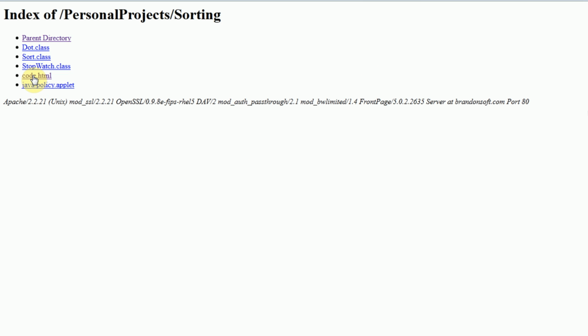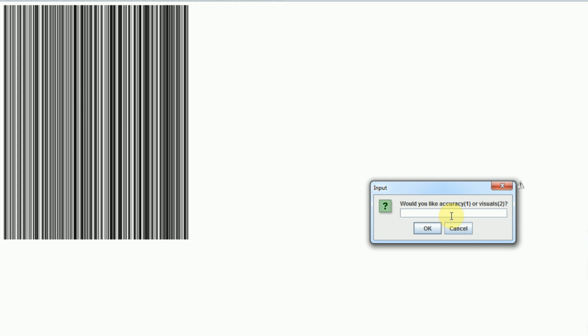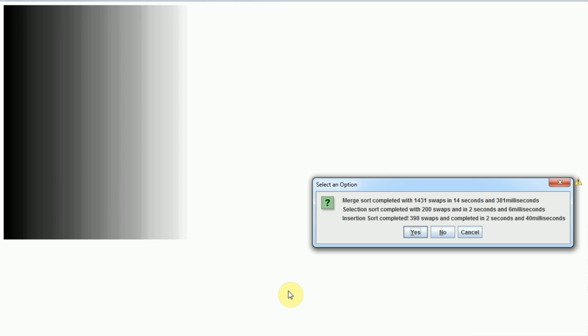One other thing I've done in applets is create a demonstration of the different methods of sorting in Java. So I'm just going to show you that. We've got merge sort. What this is going to do is take these random blocks and put them in order from darkest color to lightest color. We've got selection sort, and we've got insertion sort, and some statistics about each sort when we finish.